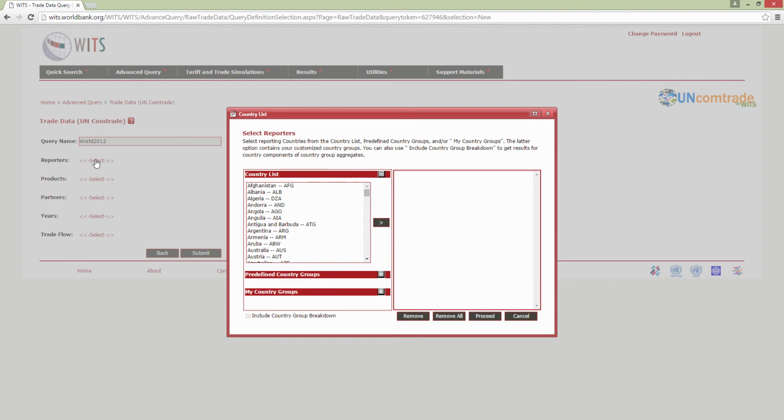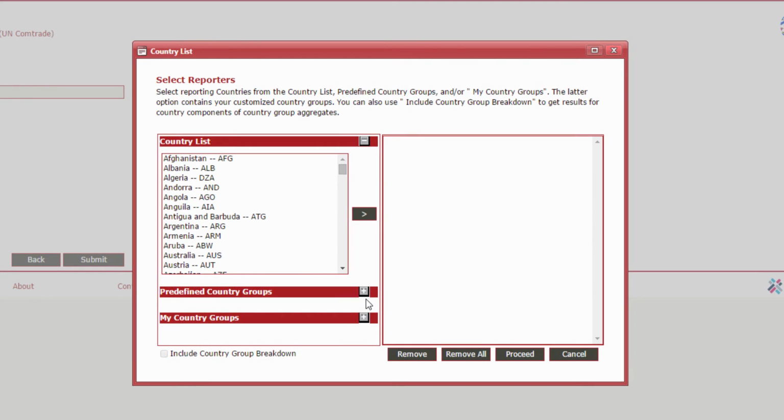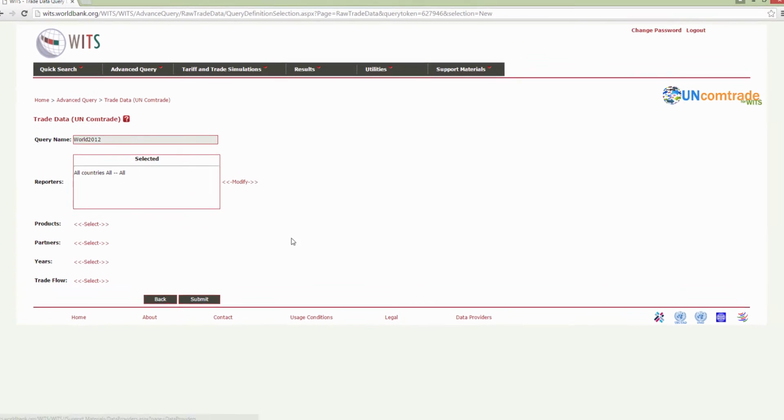As before, open the Reporters section. In the previous example, we selected Tanzania as the reporter. This time, we want the world to be the reporter. However, in WITS, world is not available as a reporter in the country list. You must open the predefined country group section and then double-click on All Countries, which is an aggregate of all countries' available trade data.